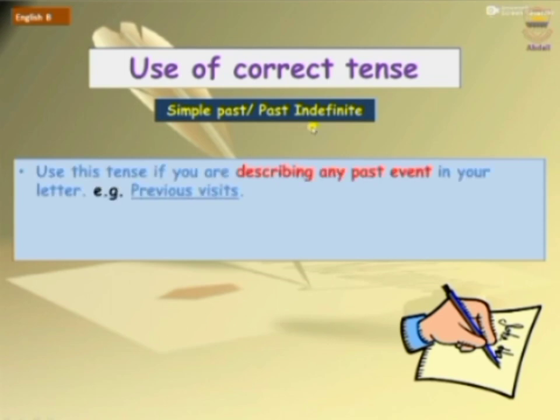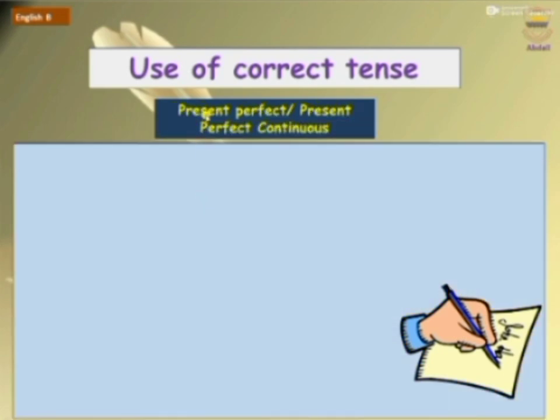Now we will discuss simple past or past indefinite tense. Dear students, where do you use simple past or past indefinite tense? You use these tenses if you are describing any past event in your letter. For example, previous visits.